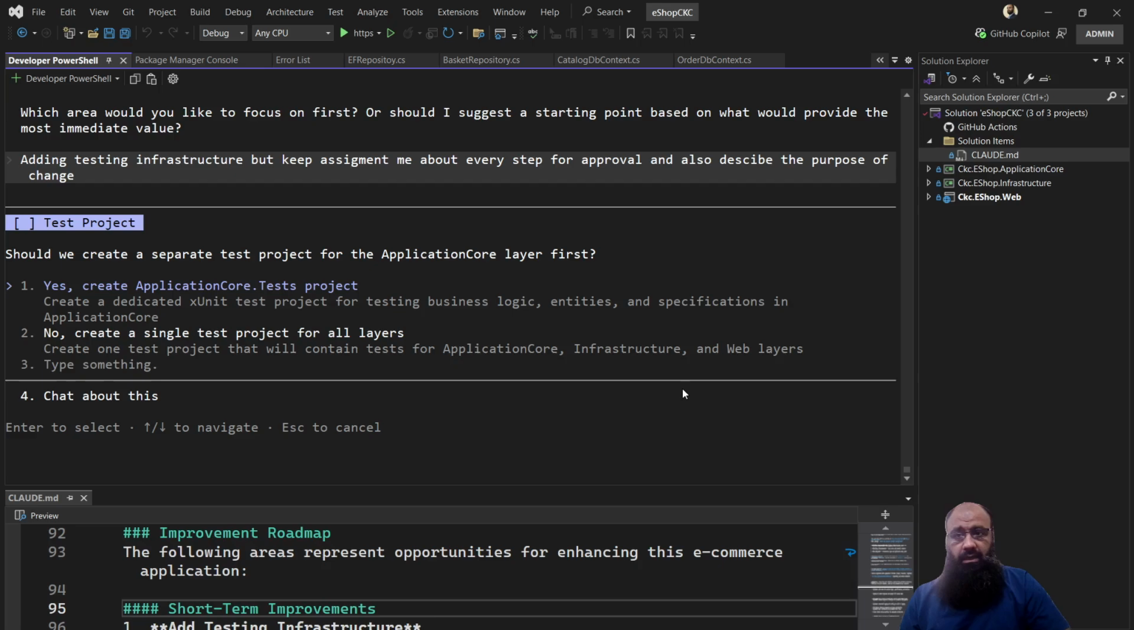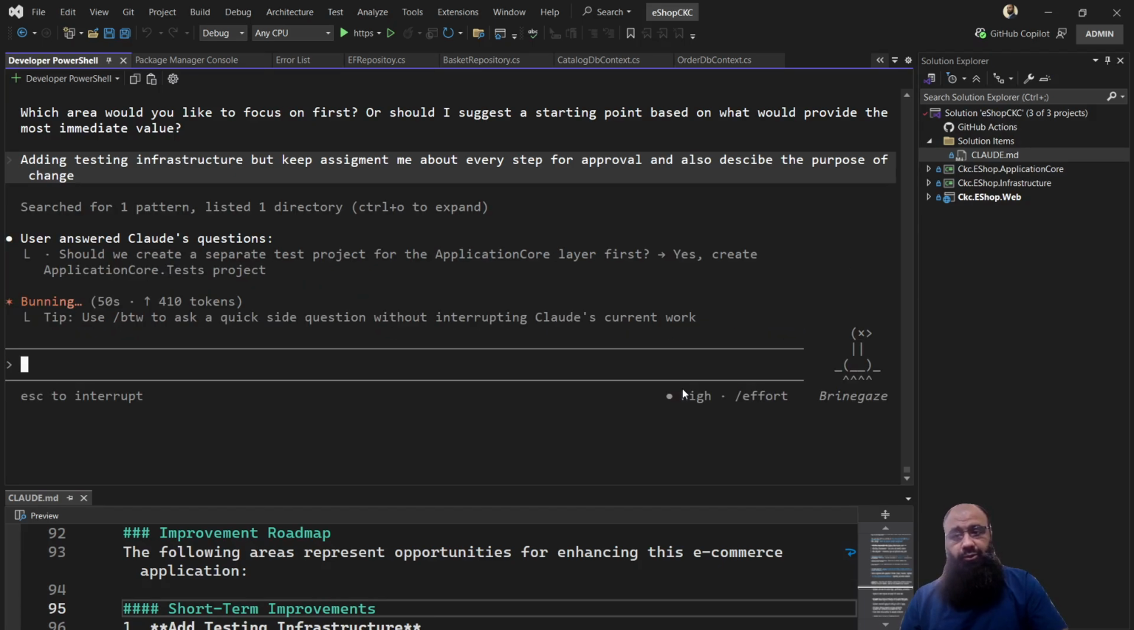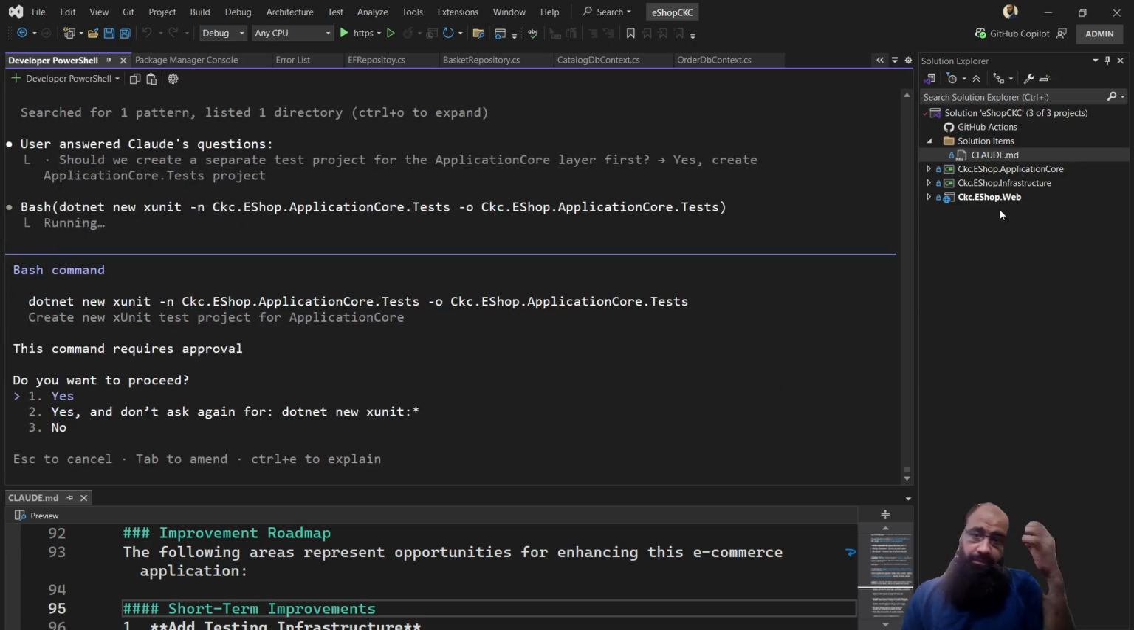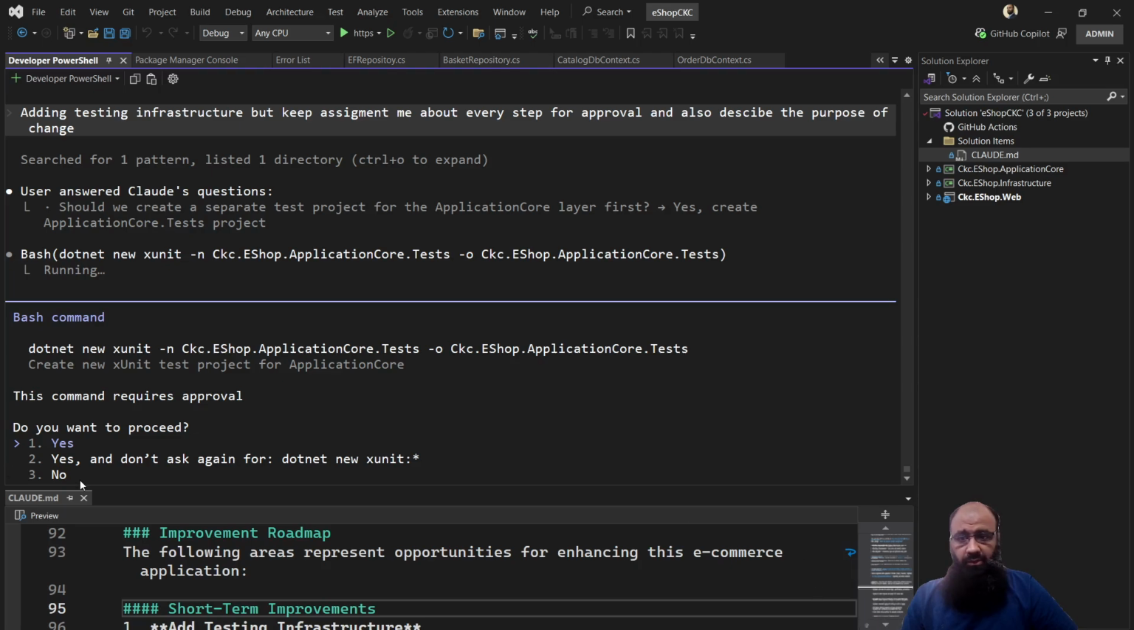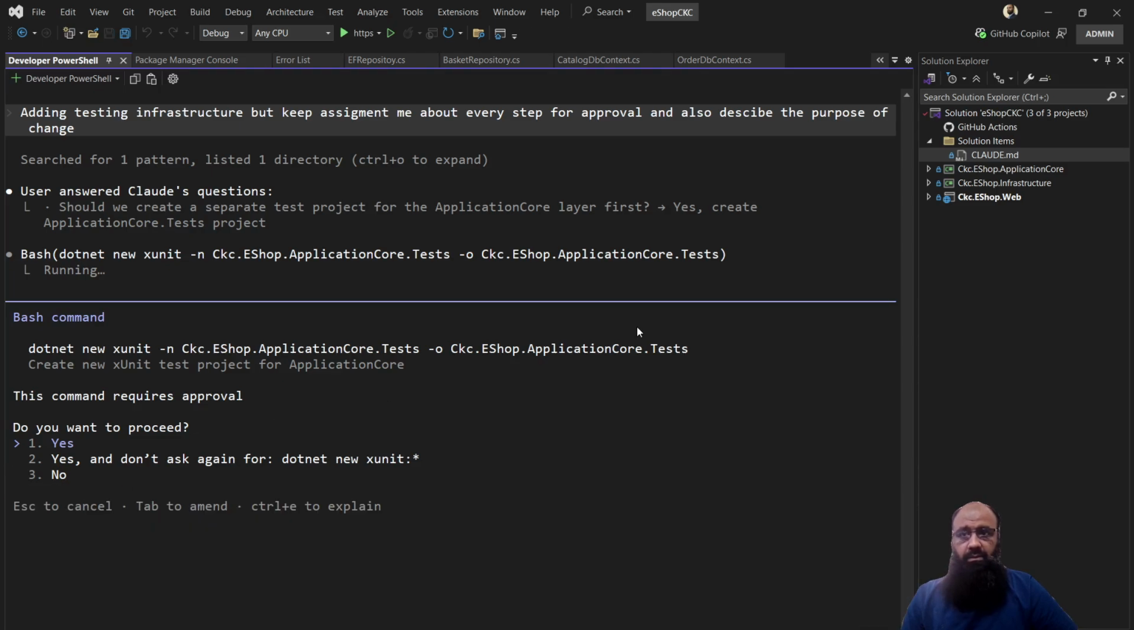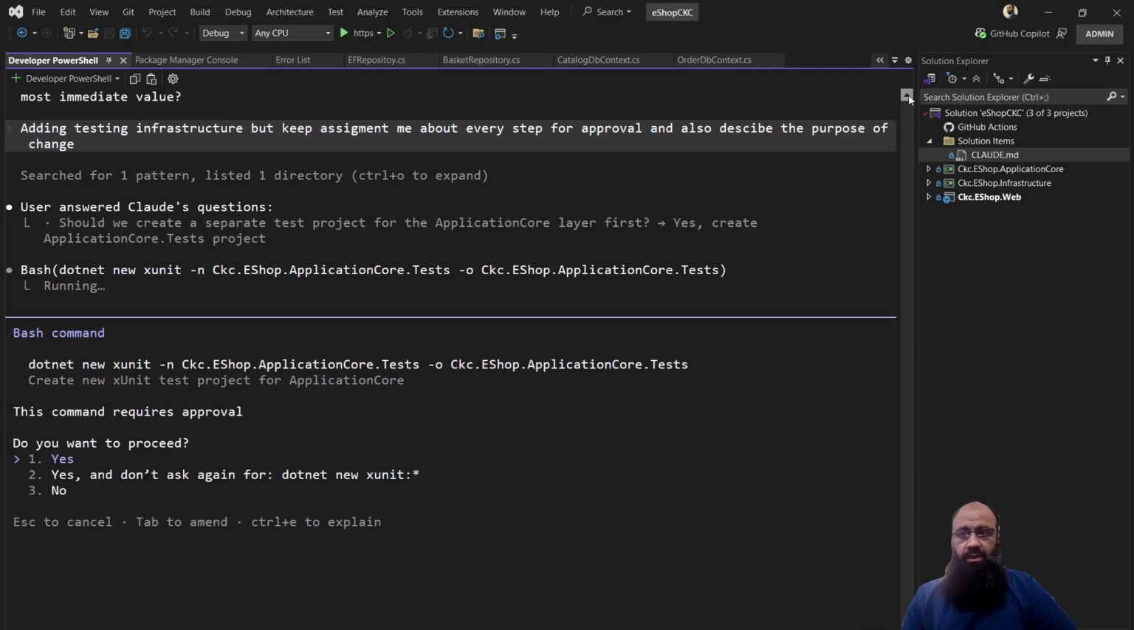So let's see, and we are going to proceed with the default one. Let's see what it does. You can see we already have 3 projects in our solution: a core, infrastructure, and a web project. So what does it do, let's see. I'm just going to close this because we are not referring to this anymore.